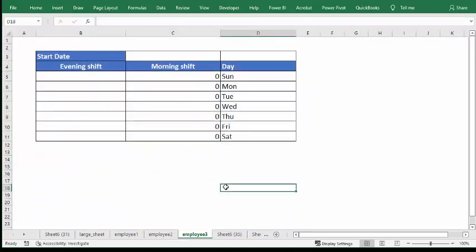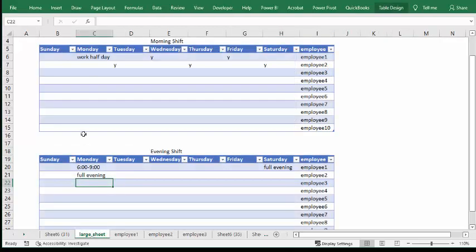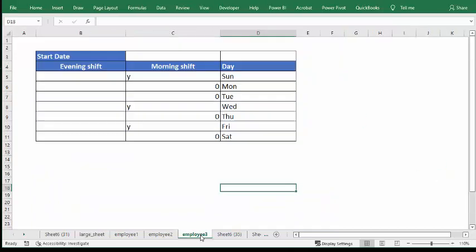So there we go. Now let's go back to my large sheet and put in some days. Let's have this person working on Saturday or Sunday, Wednesday, and Friday. So now let's go to our employee 3, and there you have the three yeses in there.